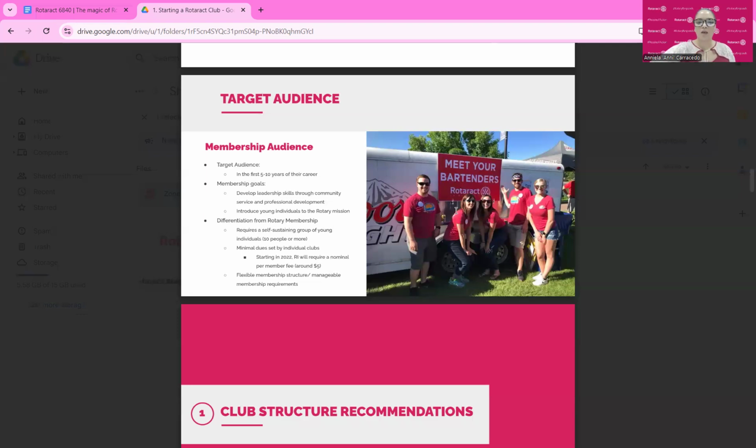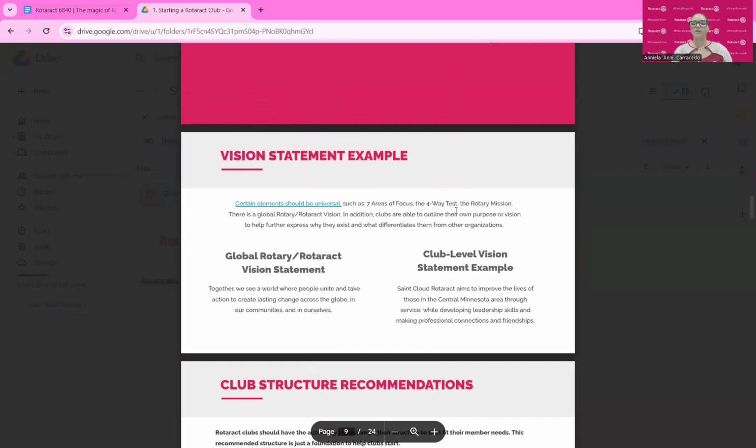Hopefully we will be. So what are the club structure recommendations? Evidently, to have a vision statement. This is pretty easy to do because Rotary provides us with an amazing vision statement: Together, we see a world where people unite and take action to create lasting change across the globe, in our communities, and in ourselves. I feel like we all should memorize this. Like, let's say the Rotaract Club of the Gulf Coast aims to improve the lives of those in the Mississippi Gulf Coast through service while developing leadership skills and making professional connections and friendships.